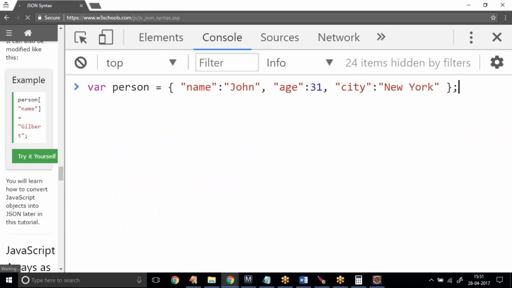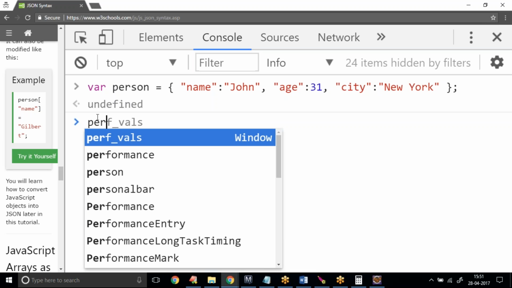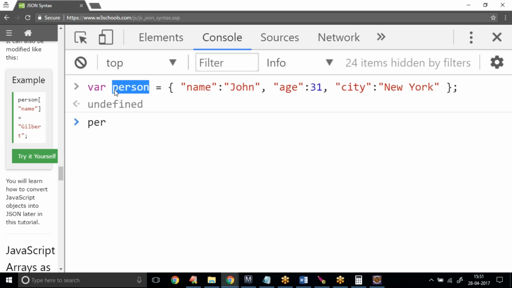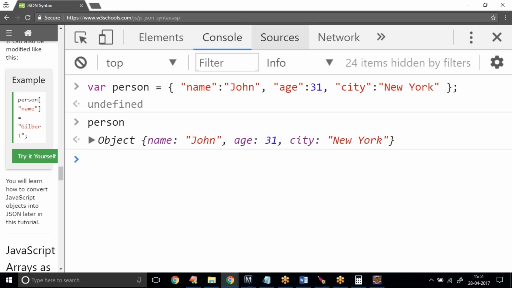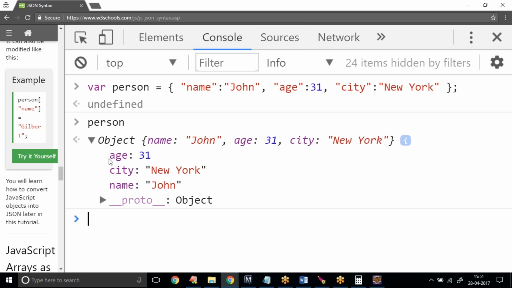Console, copy it. Now what I do is I copy this variable. What is happening is this JSON object is bound to that variable. I am printing that object. Yeah, it is coming as an object. You can see it is a JSON object. It is showing you the properties: age 31, city New York, name John. Are you able to understand, Kite College?